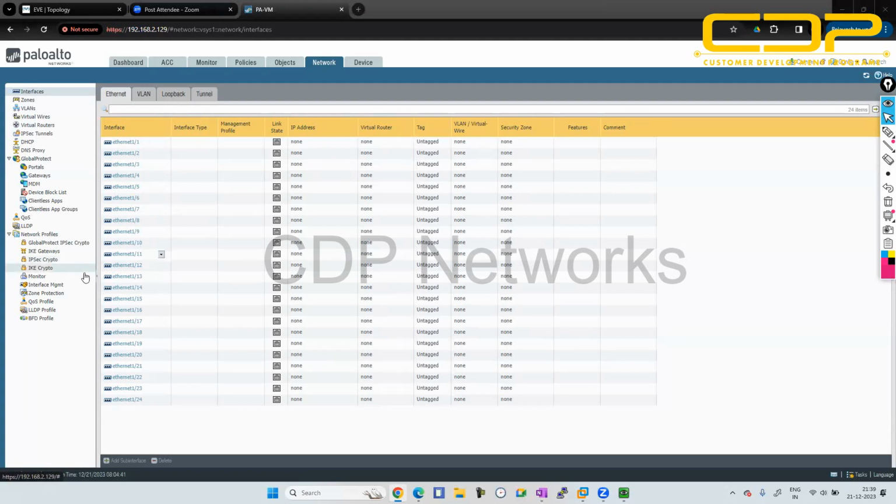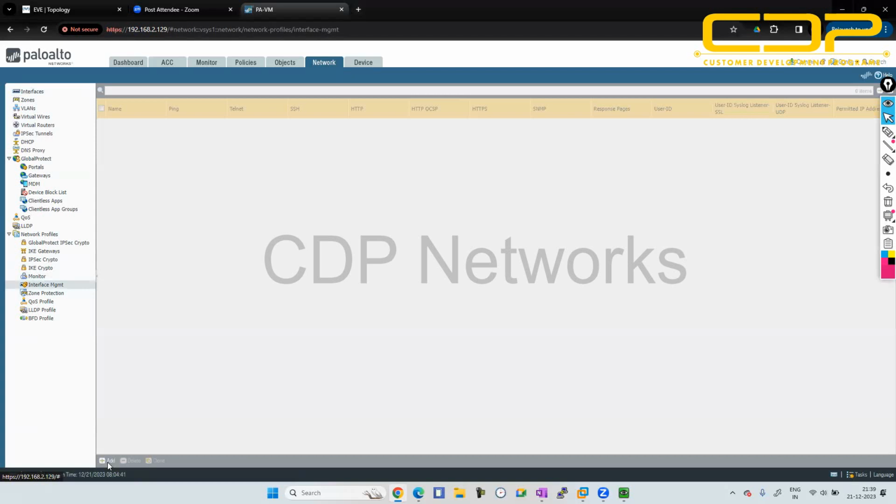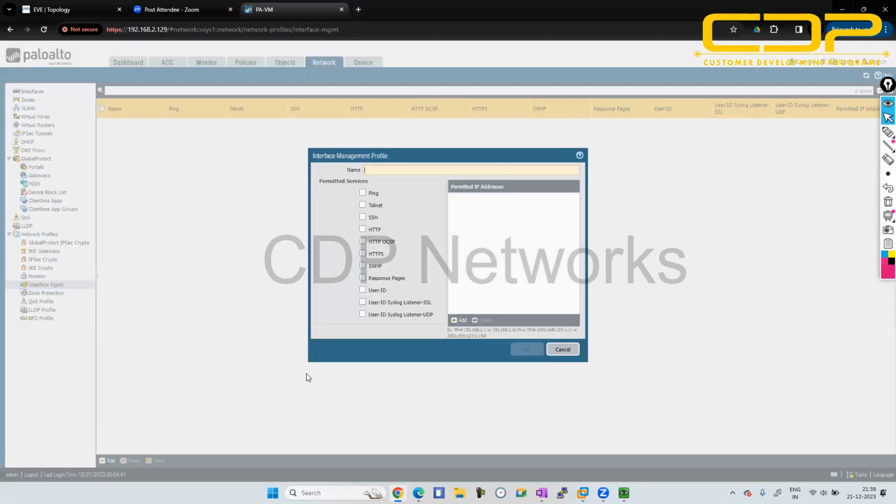We call that interface management. Here you will go into the network, then you will go into the interface management. I will show you that we can create it from interfaces also. In that section, I'm going to allow the ping service.